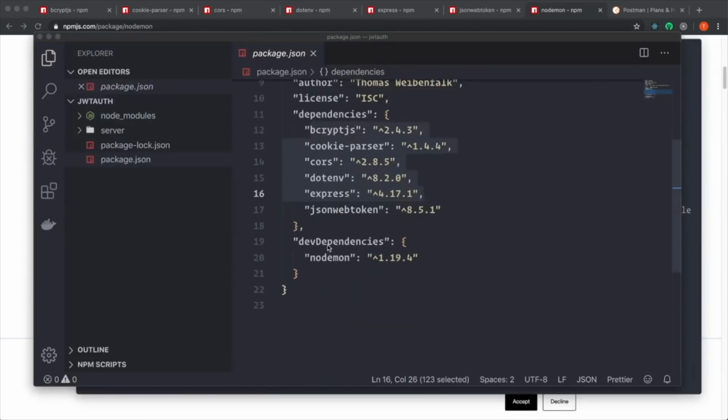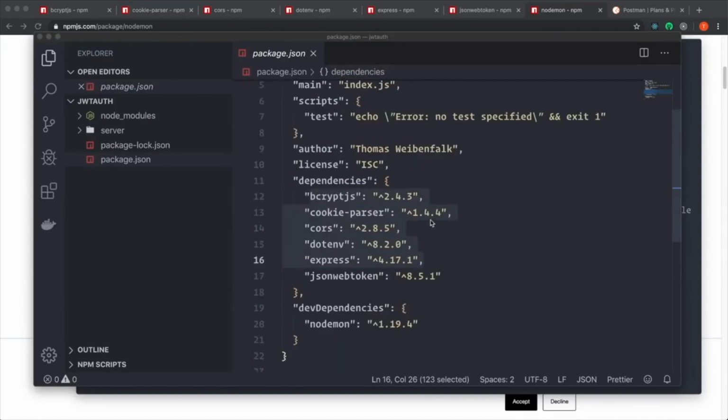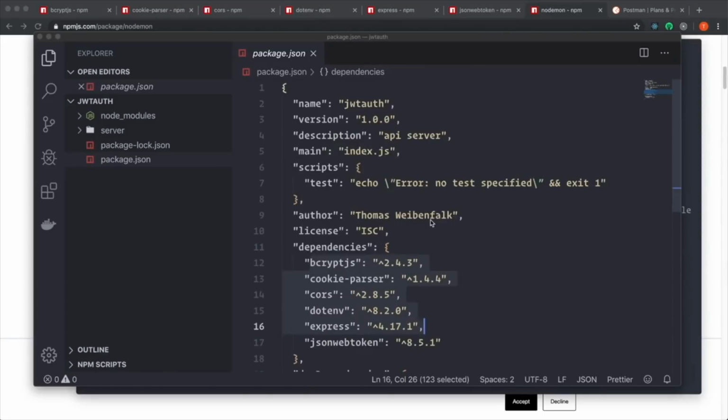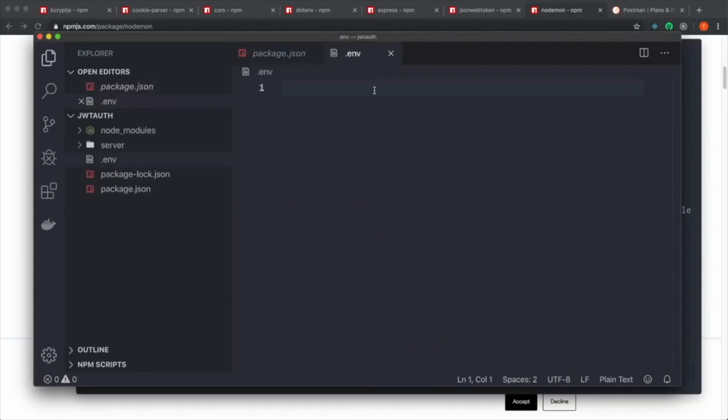Okay, you can see that it added it here as a dev dependency, and that's great. So that's all that we need for this API to work, and we're going to start coding it now. First, we can create a new file that we call .env, because we're going to create some environmental variables here.